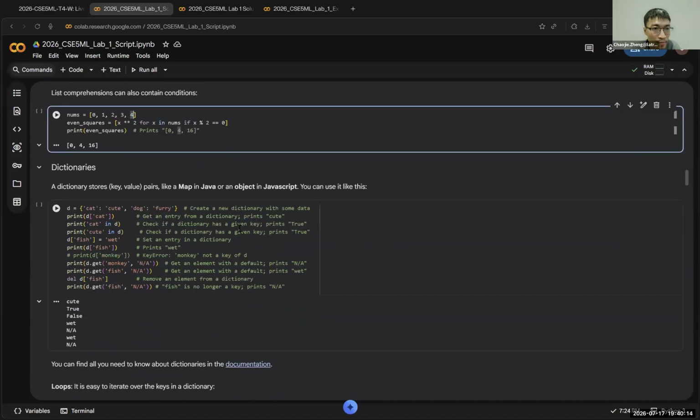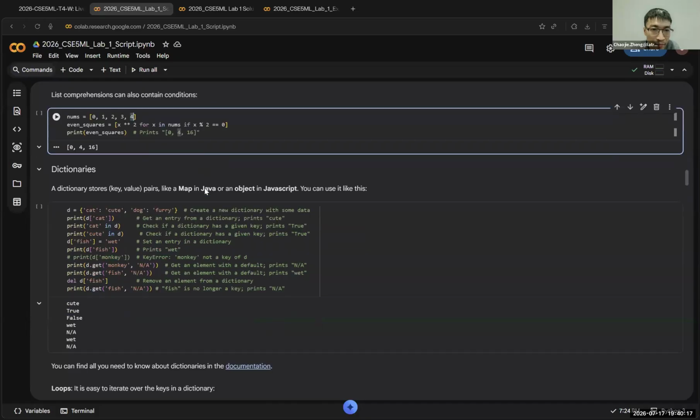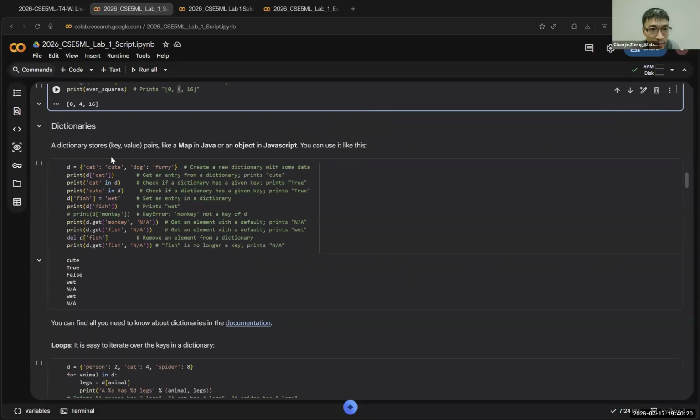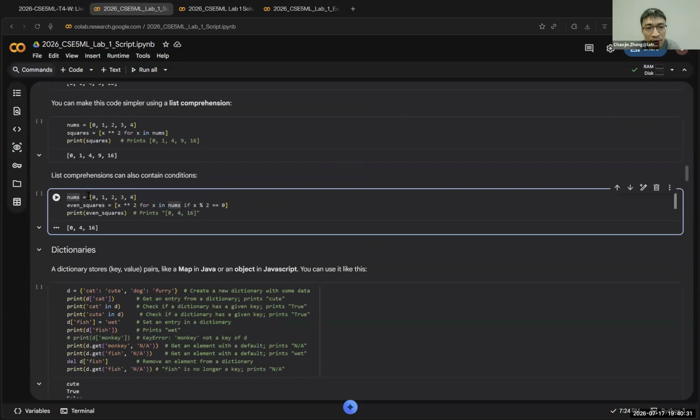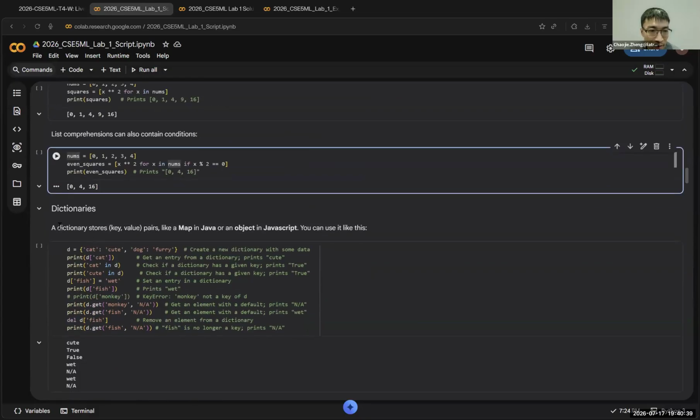Okay, and that is for the list container. And for dictionary, the dictionary is used to store key value pairs. So it is unlike a list. A list is used to store single value elements, a list of single value elements. But a dictionary is used to store key value pairs. You can have multiple key value pairs stored in one dictionary, but each element is a key value pair.